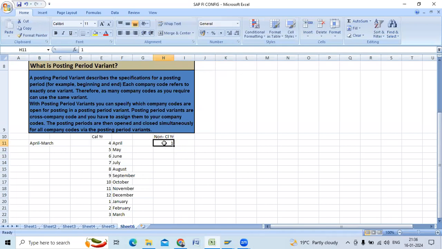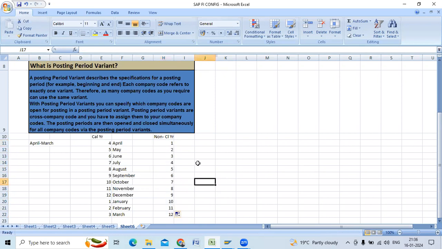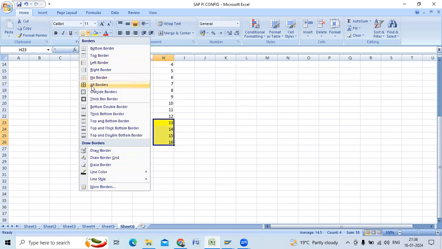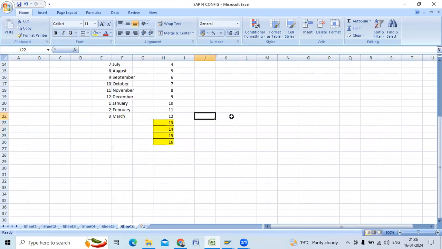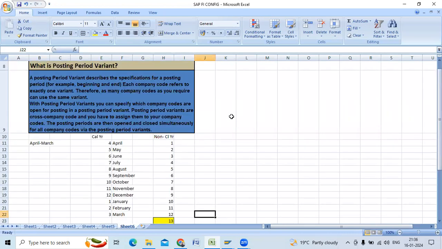first period till March, which is the 12th period. If we are using the 4 special periods, then it will be 13, 14, 15, 16. We don't definitely have to use those special periods. There are a maximum of 4 special periods. It depends upon the client how many special periods they are using for the year-end activity. Sorry, not month-end activity, this is a year-end activity. They have to use those things.